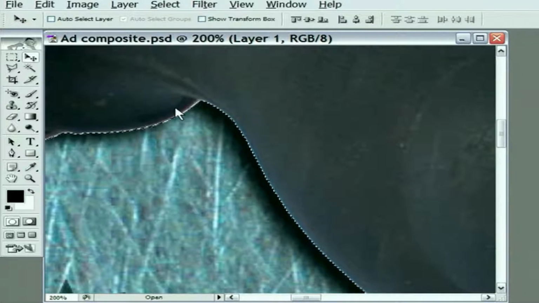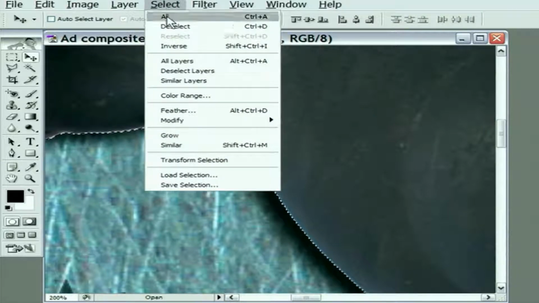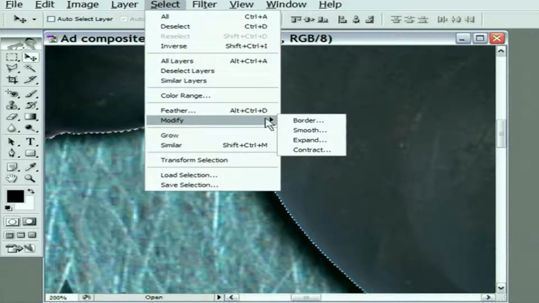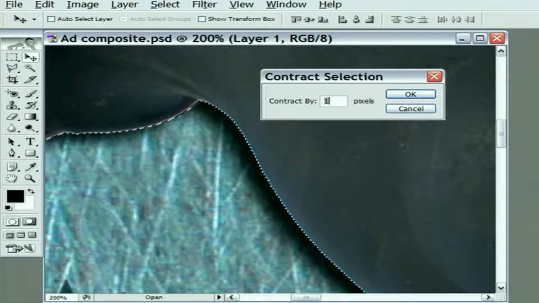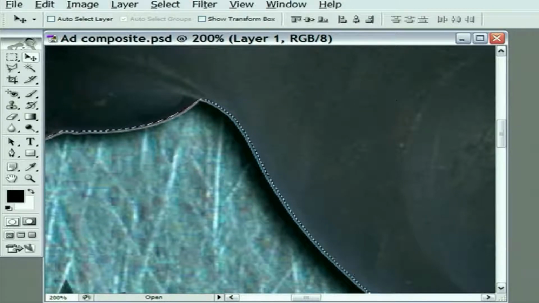this edge. And we can move an outline inward by going up once again to the Select menu, choose Modify, and choose Contract. When you choose this command, you'll get this teensy dialog box that just contains one option. How many pixels do you want to contract the selection by? I'm going to say 2 pixels, and then I'm going to click OK. Notice it moves the selection outline inward. So this is before, this is after. So it just goes ahead and scoots that selection outline 2 pixels inward.